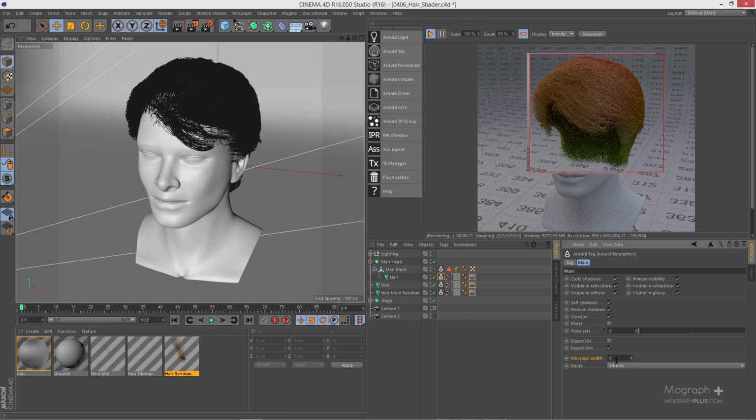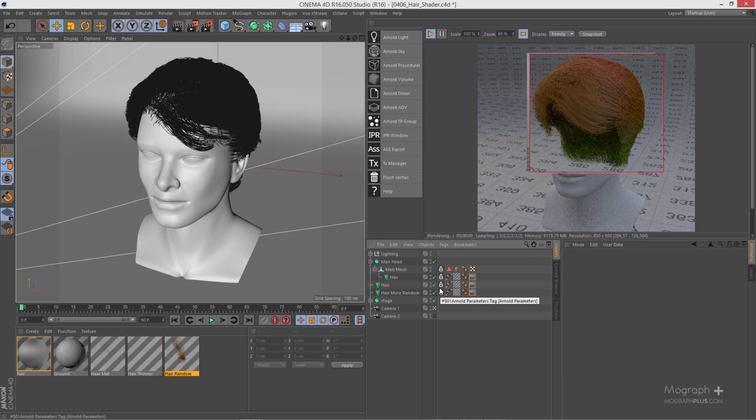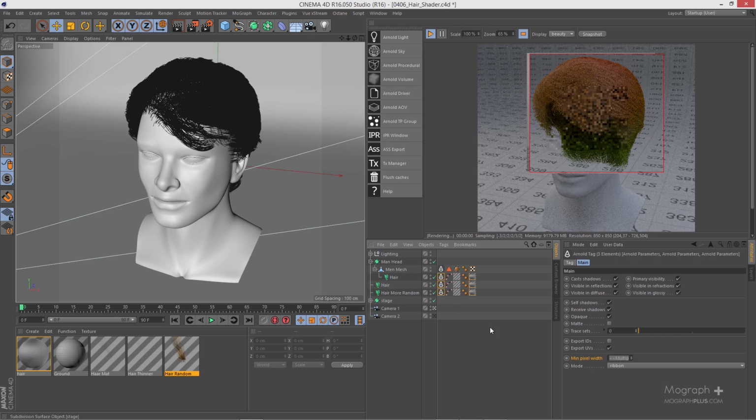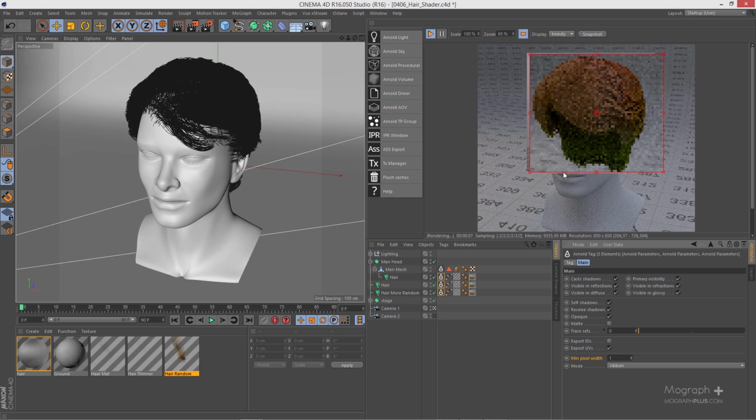Also, if you select one of the Arnold Parameters tags applied to the hair objects, you see we have this minimum pixel width option. If you don't want to deal with the anti-aliasing issues caused by very thin hair strands, you can increase your anti-aliasing samples to get rid of those, but that would make the render time increase. You can simply define a minimum pixel width like 1, so the strands can't be thinner than 1 pixel. It would cause some clamping in the hair strands, but in some cases it can be very useful, and it can decrease your render time and make your render look better.